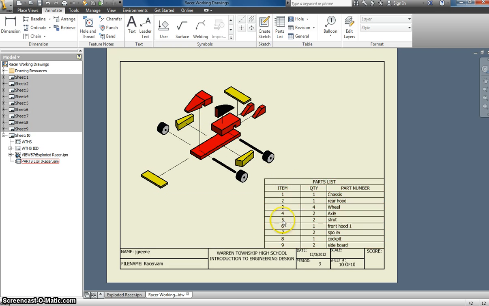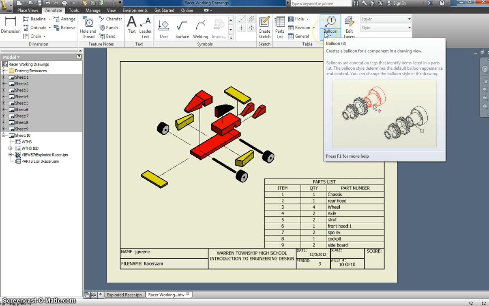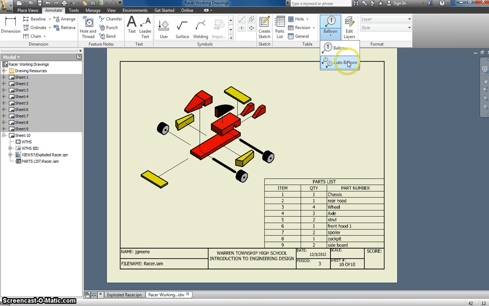So now that we have a parts list, we have our exploded view. The last thing we do is we need to match up the item number with the part here. That's going to be done by creating a balloon. So over here, we are going to select just balloon. We don't want to auto balloon. We're just going to go ahead and select regular balloon, and we're going to do this manually. It's a little bit easier.